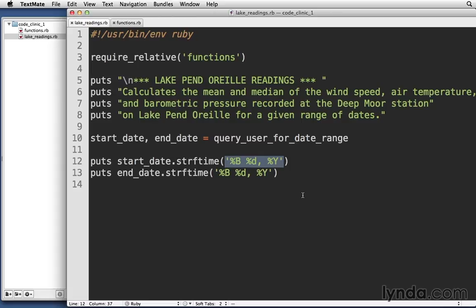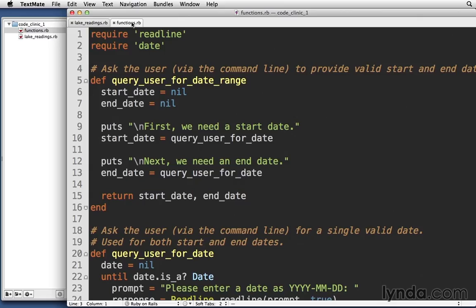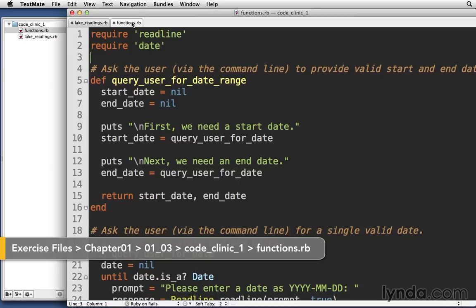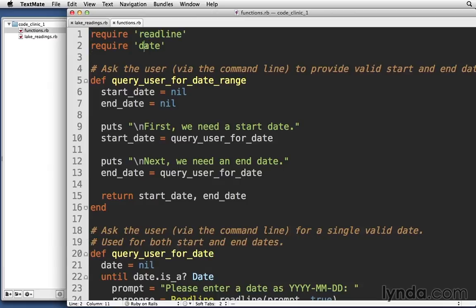So you can see we've kept things pretty simple in our Lake Readings file, and we're going to continue to do that. We're going to put the meat of our work inside our functions. So let's switch over to functions now. At the top of the file, you'll notice that I'm requiring two things, readline and date. Readline and date are both part of the Ruby standard library. They come automatically with Ruby, but they don't load automatically. If we want to make use of them, we have to tell Ruby that it ought to load up that code so that we can use it.